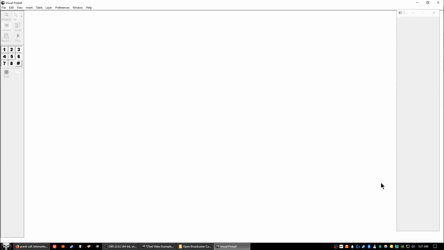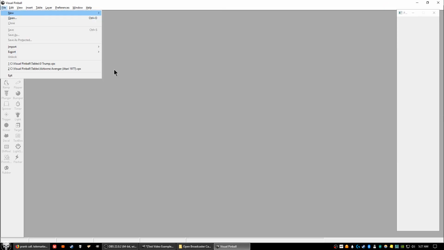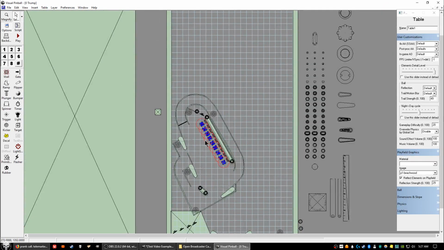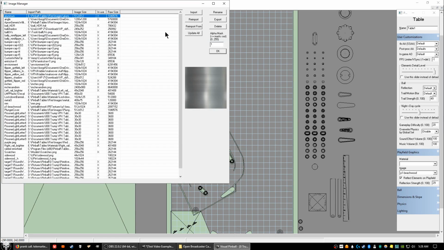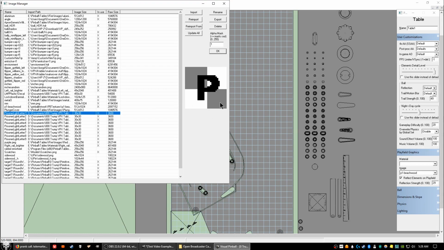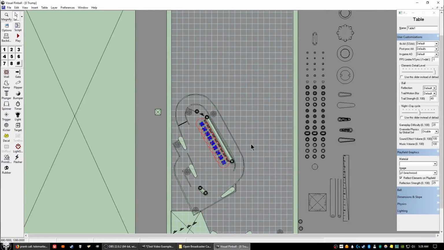And go ahead and show you Visual Pinball 10 here. And then, of course, at the Image Manager, you go ahead and click Import and Import. And what you see here is the checkerboard pattern, which means that the background is transparent, so only the letter P should show up.